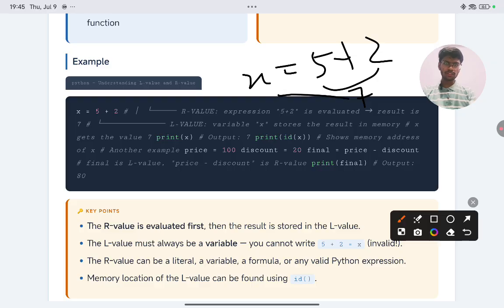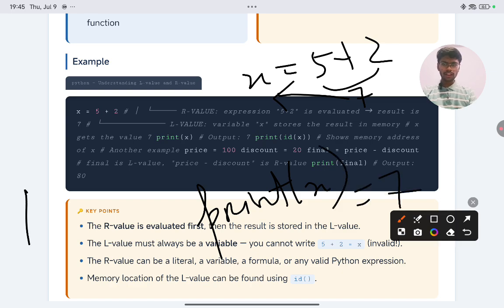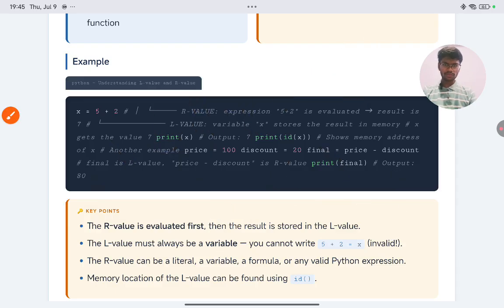Evaluate हो गया expression 7, इधर ये store होगा result. If we write print of x, it will give 7 at the end, and if we print the id of x, it will give the memory location. As another example, price equal to 100, discount equal to 20, final equal to price minus discount, that is 100 minus 20. The final value क्या है 80.